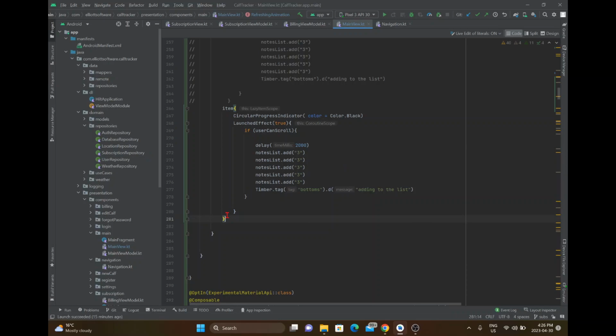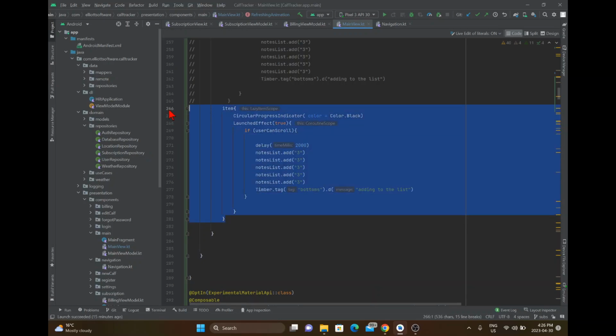Right, with that being said, this is my very hacky solution to the endless scrolling, but nonetheless it seems to work, and I will see you in the next one.